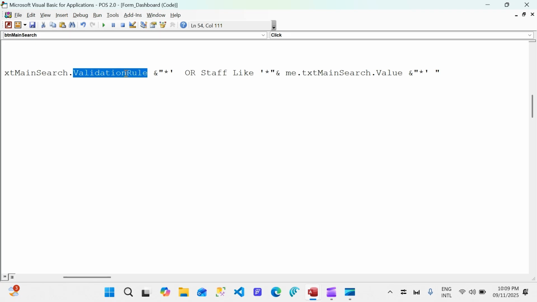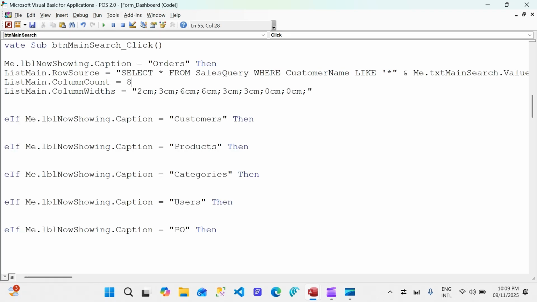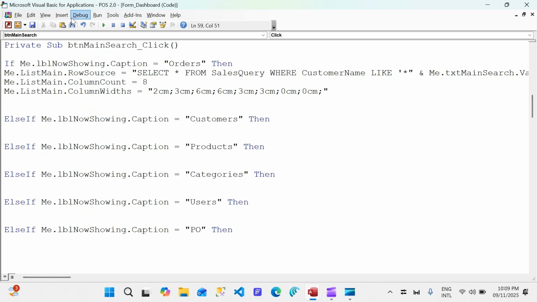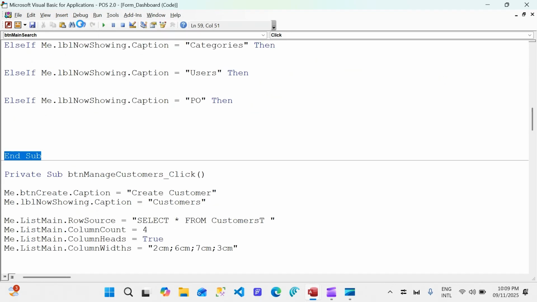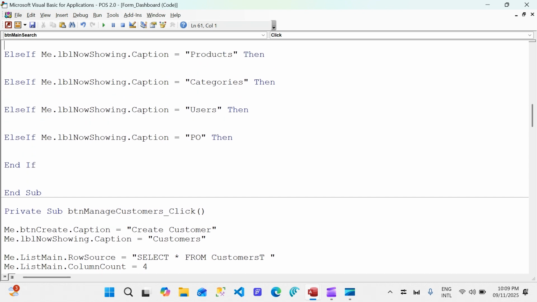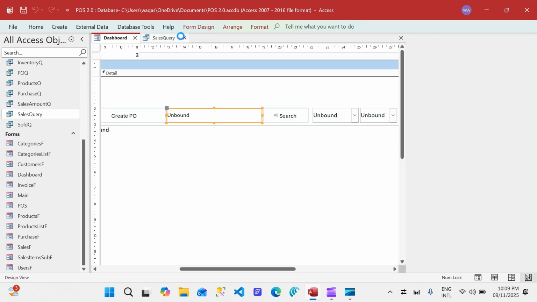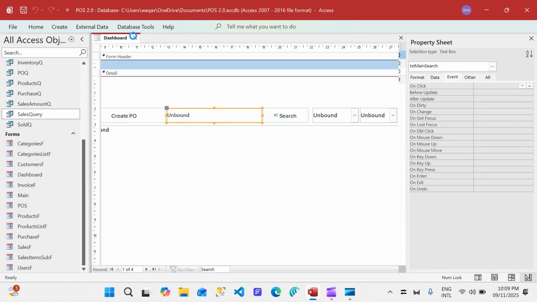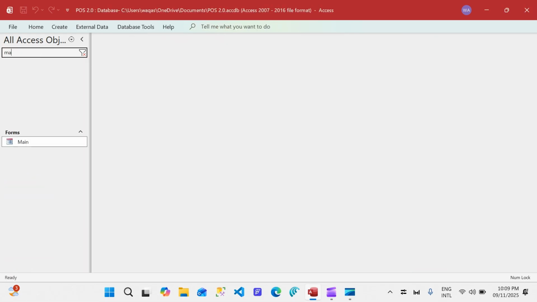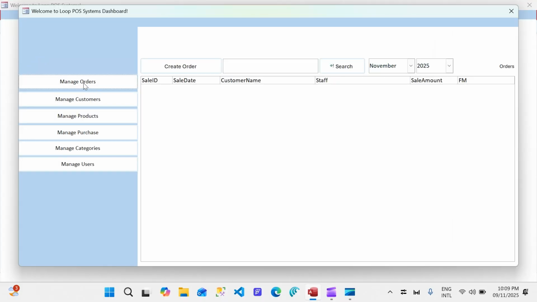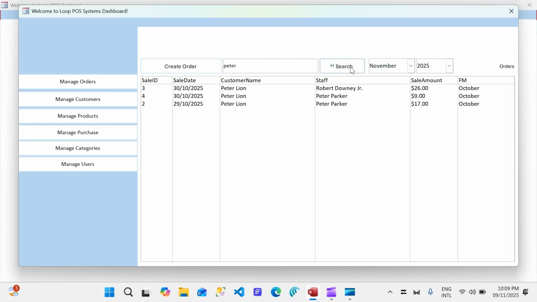So before I move ahead, let me just fix this. All right, so that's pretty much it. Okay, now if we go to compile it. All right, I know we have not closed it. Okay, let's try to search and see if it is searching. I'm very interested in knowing that. Okay, let me search for Peter. And there you go.